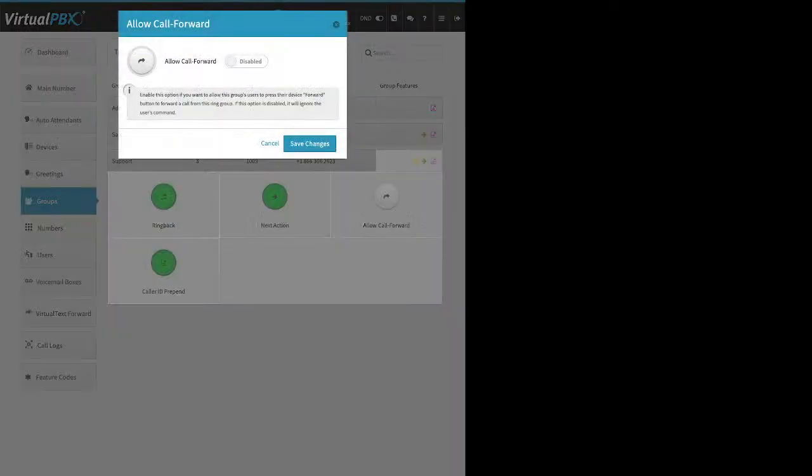Allow call forward. You can click to enable, and that means your staff members can make use of call forwarding, right? Which makes sense if you're only using VoIP phones. They can then forward to like their cell phones if they're going to be working remotely, right? Or going to a customer site, for instance.